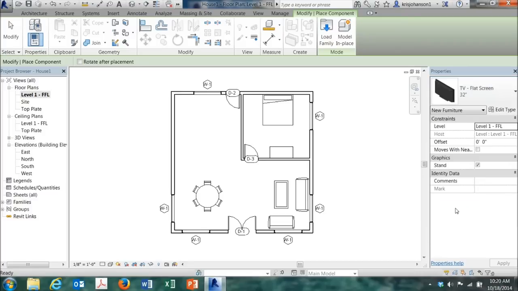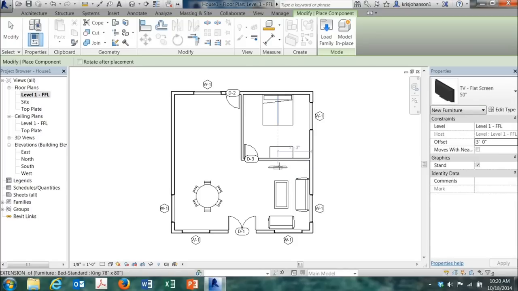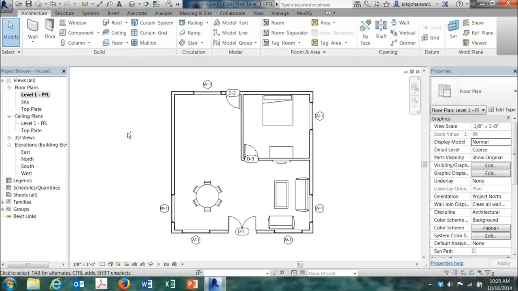And I'm going to select the largest one. And since I don't want it sitting on the floor, I'm going to try to position the flat screen 3 feet up from the floor. And I'll put it on the wall right there. So let's hit Modify. Save your work again by hitting Control S.